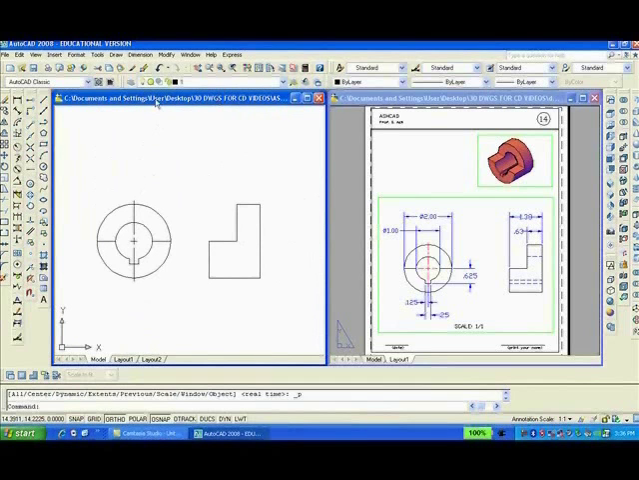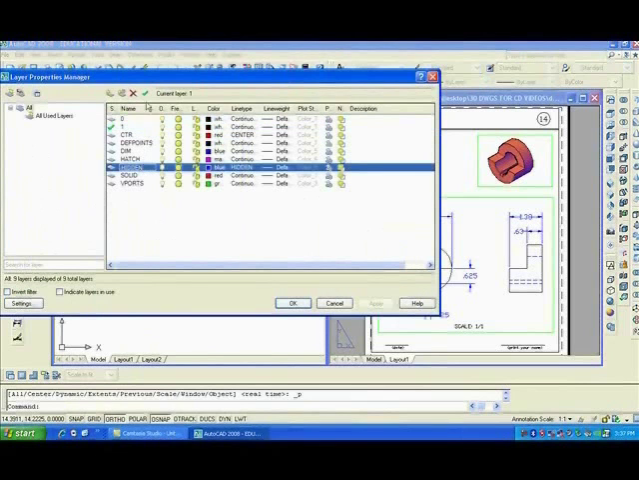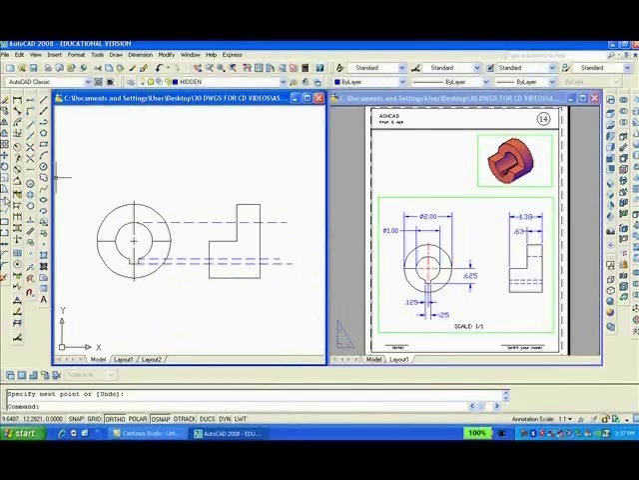Now we'll go to the layer icon and make hidden current and draw a line from here across, hit enter twice, another line from here across, hit enter twice, and then we're going to trim, TR enter, from here, here, and here, enter, all these extra lines.